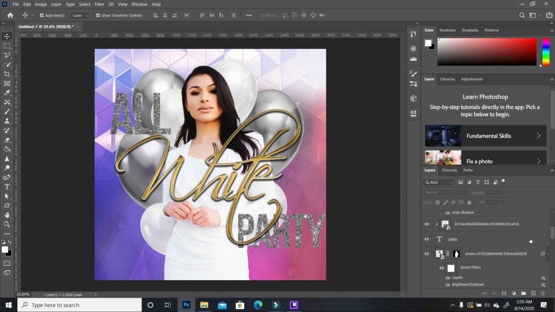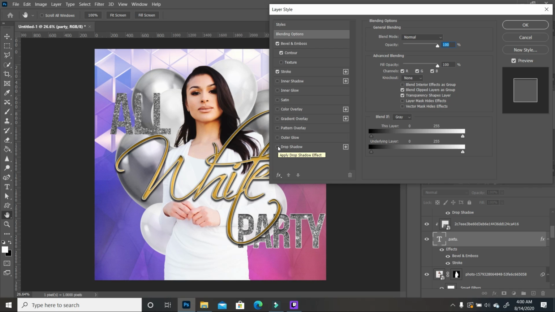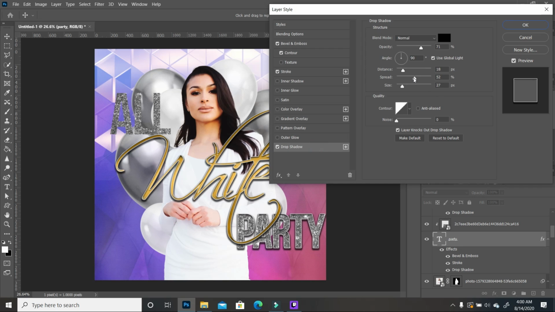And now we're going to do something a little bit more. I'm going to double click on my layer and add some text effects. I'm going to add a bevel, a contour, a stroke effect, and a little bit of a shadow as well. For the shadow, I'm going to double click, take down the shadow a little, and even reduce the opacity. So we have something like this. And I'm going to click OK.